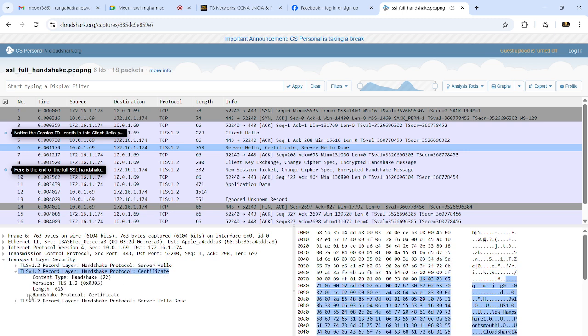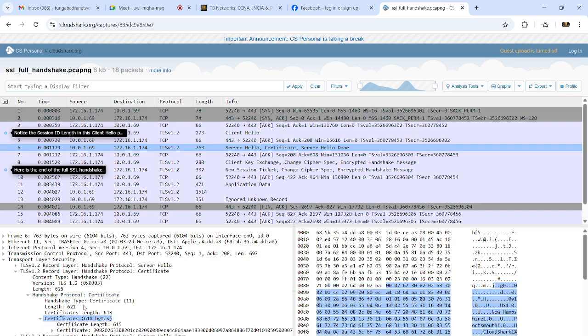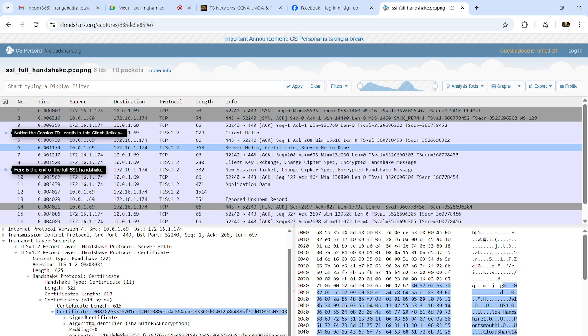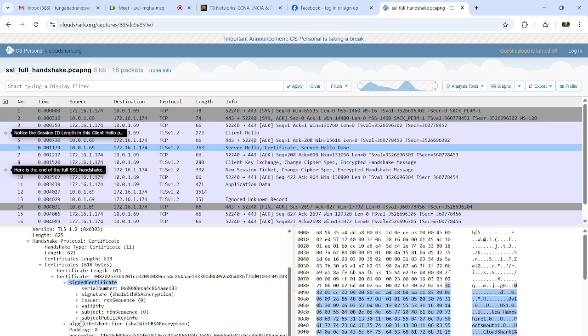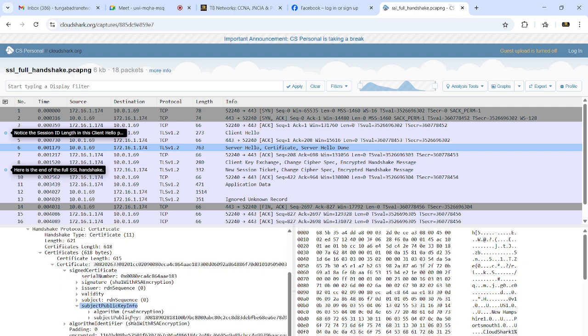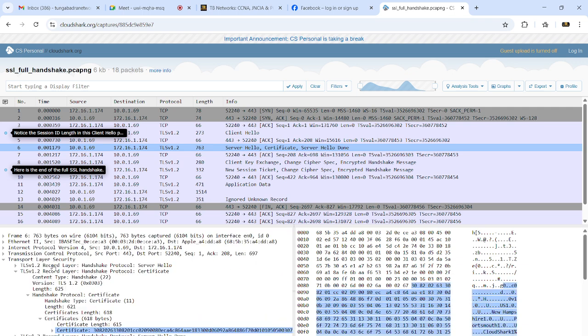So the signed certificate is here, and we will have the public key information in it. In the certificate itself we have the public key information. But in our case I am not seeing any certificate. I will check and let you know.